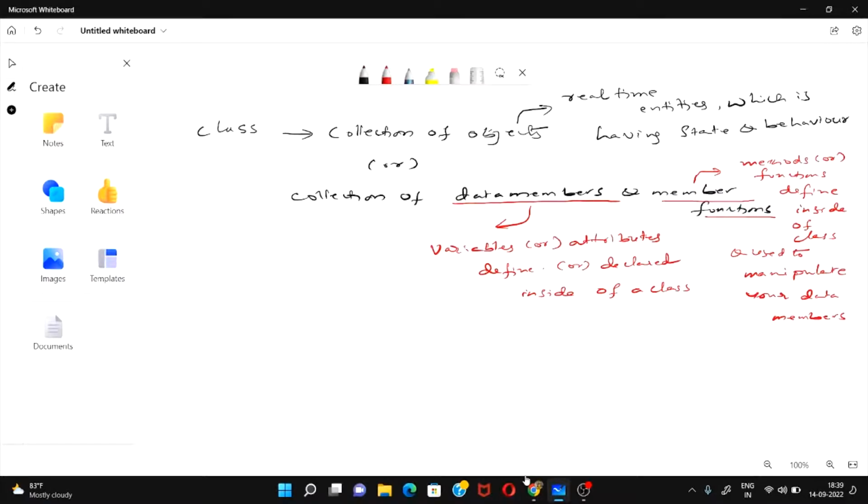So we'll take a syntax, because we know C++ strictly follows syntax. So how to define a class in C++? Simply we use the keyword class, and then you specify your class name. This class name is user defined. The user can give anything as the class name, and it must be meaningful. Then your class definition is enclosed within open and close braces. And remember always, a class definition must end with a semicolon.